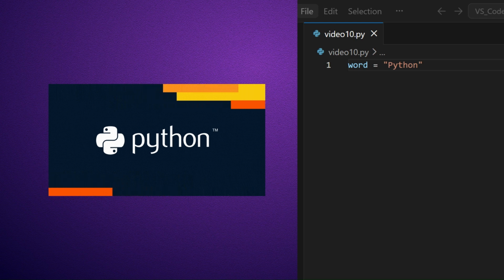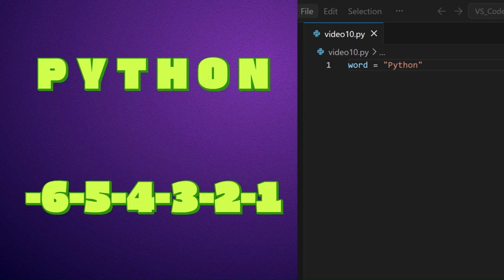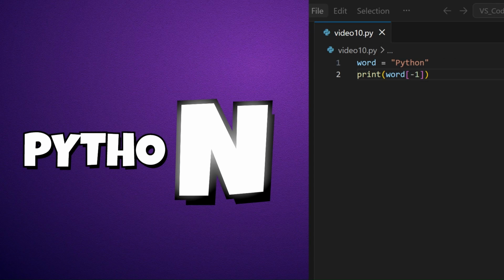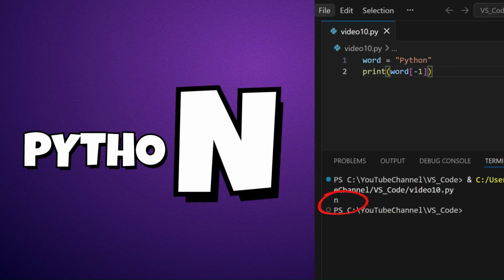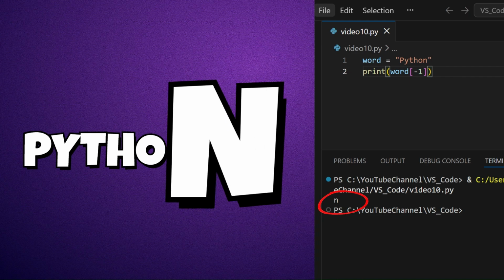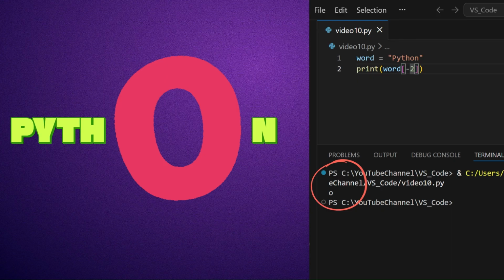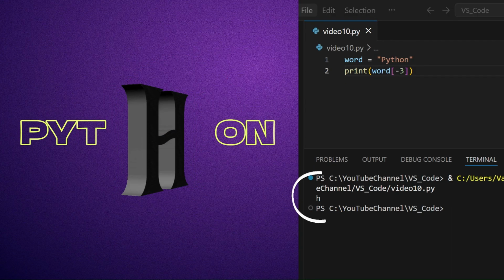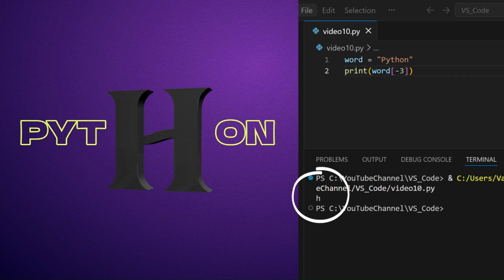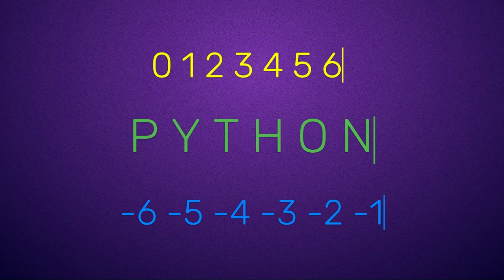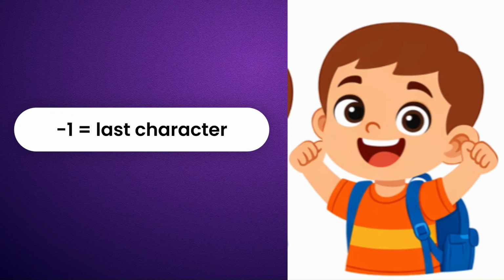Alex discovers another feature. Python also supports negative indexing. This means counting from the end of the string. This prints the last character of the string. Negative indexing is very useful when you want characters from the end of a string.